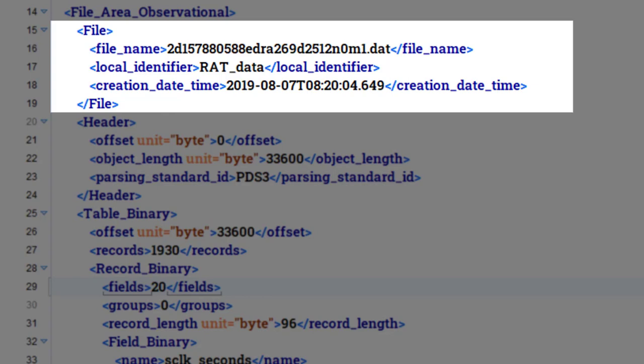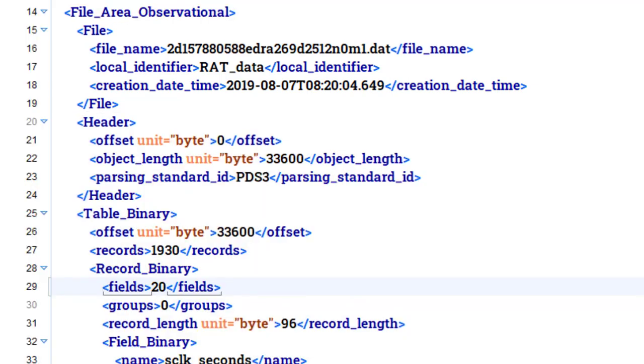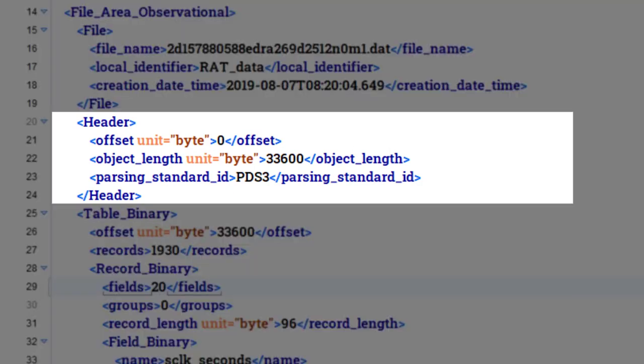If the file needs to be referenced elsewhere in the label, you must include the local identifier attribute. Choose a short descriptive name. Note that this local identifier singles out the file itself, not any data structures that might be contained within the file. Creation date time is the time at which the data file was created. It is not required.